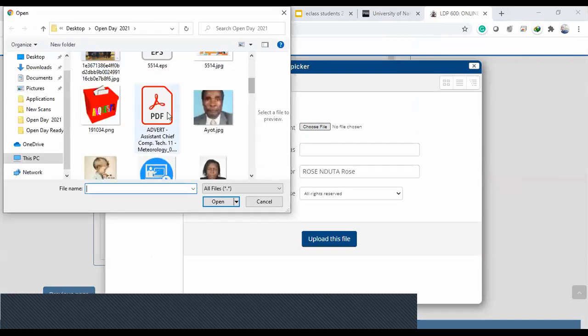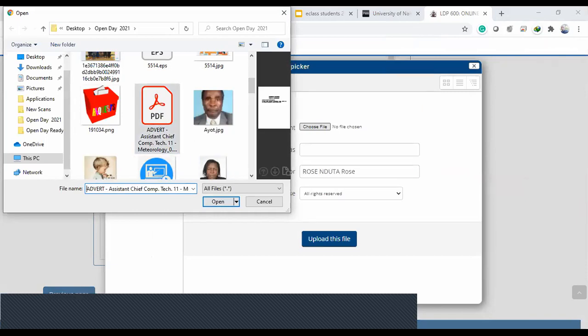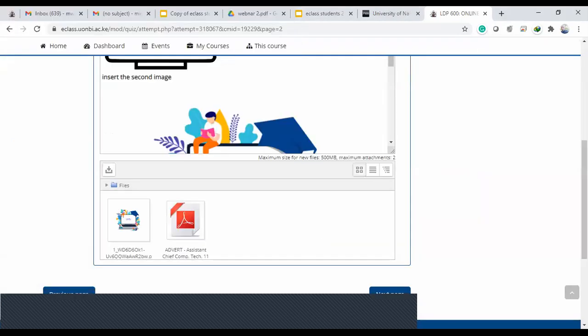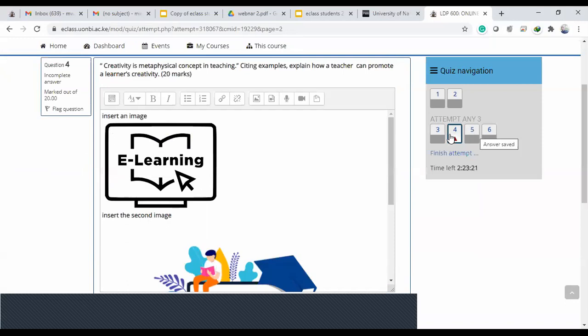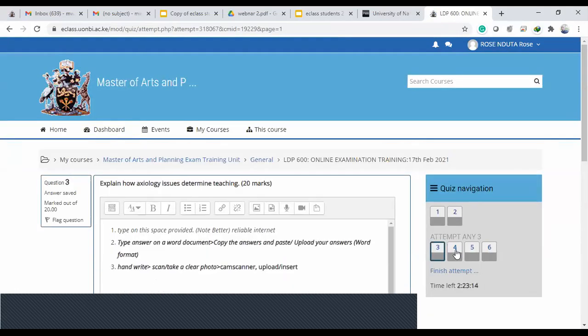So I'll pick on these. This is basically an advert, nothing sensitive. And then I can upload that, then say upload that file. And I believe with that, I'm basically done. What it basically indicated is that it was a must I upload two attachments, and now you can see the triangle is gone. Okay, as we started off, the questions were half white, but now you can see as I attempt, they are half gray. So that's an indication that you have attempted.